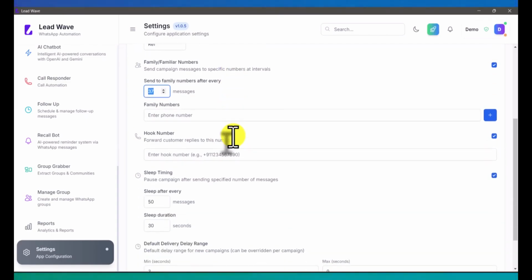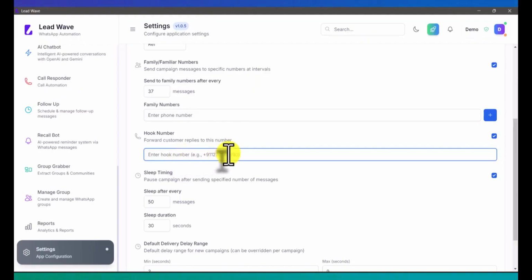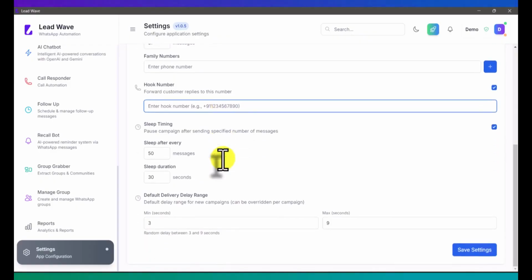Okay, so scroll down, hook number. Here you can add one number, and for all the people who are replying to your bulk campaign, one copy of that reply will come to this number. Then we have sleep timing. You can specify this setting to let it know that it needs to stop for 30 seconds after every 50 messages. You can change this setting as per your desire.